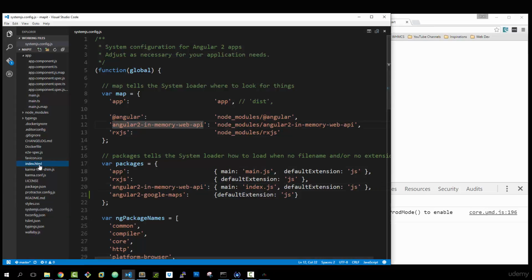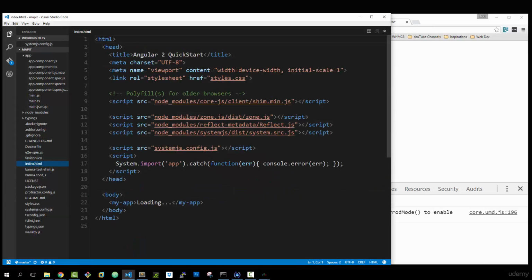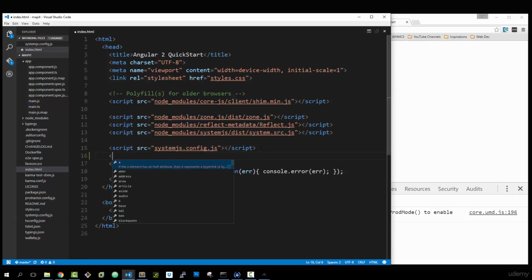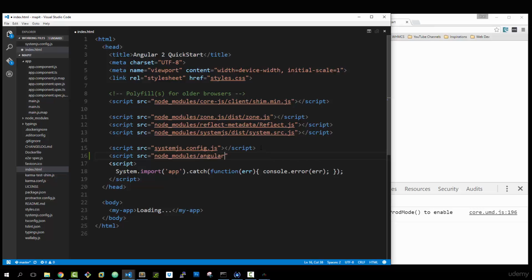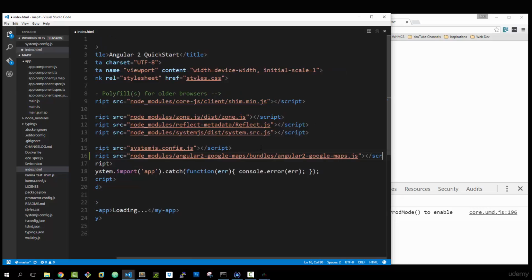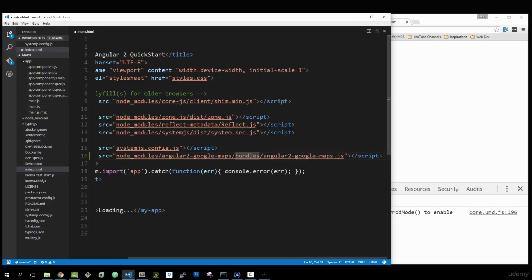And then we're going to go to our index.html and go down right under the system.js config script, and we're going to open up a new set of script tags, and we want to point to the node_modules folder / angular2-google-maps / bundles / angular2-google-maps.js. Alright, we'll save that.